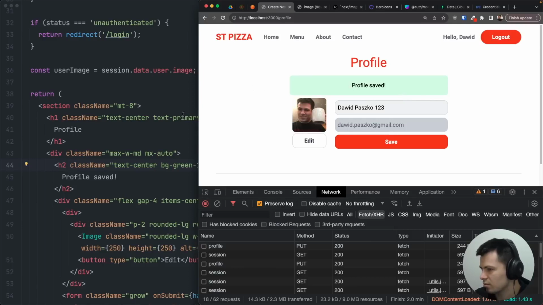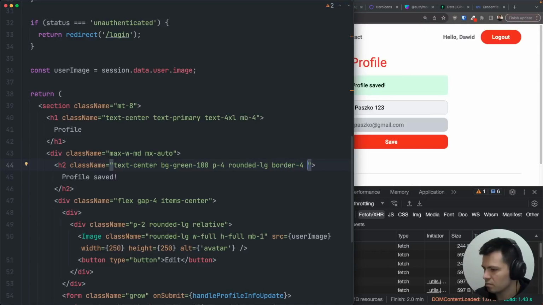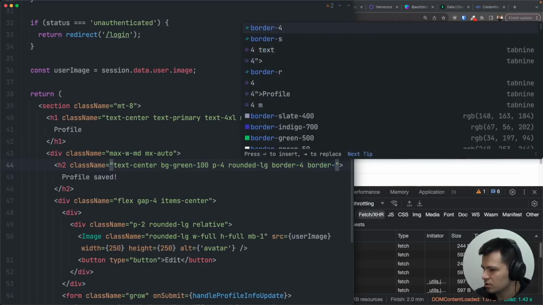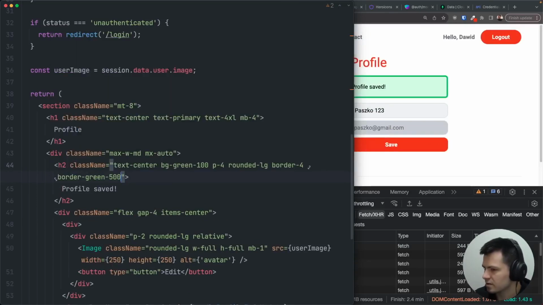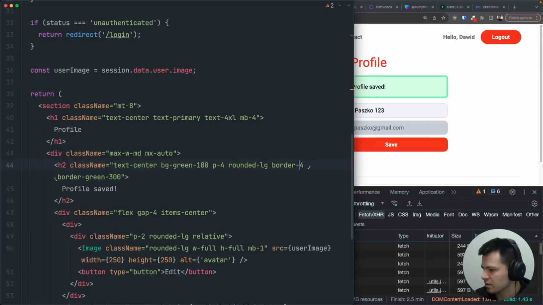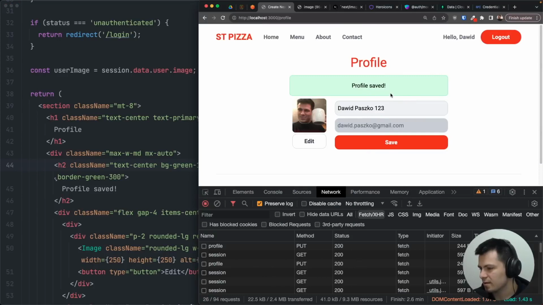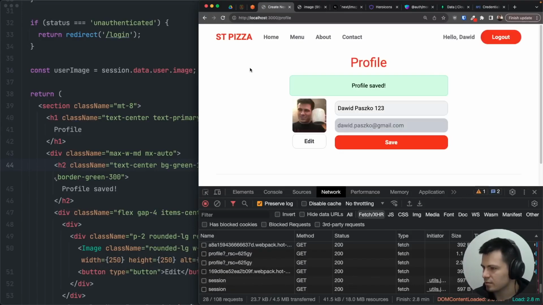Now maybe we can add some border. So it's border 4 to make it visible. Let's do border green, and let's do 500. So now we have something like this. That's too big and too bold. So let's do 300, and let's do a regular border without this 4. Just border. So now we have something like this. Profile saved. I think it looks fine. But now it's visible all the time, and I want to show it only if it's saved.